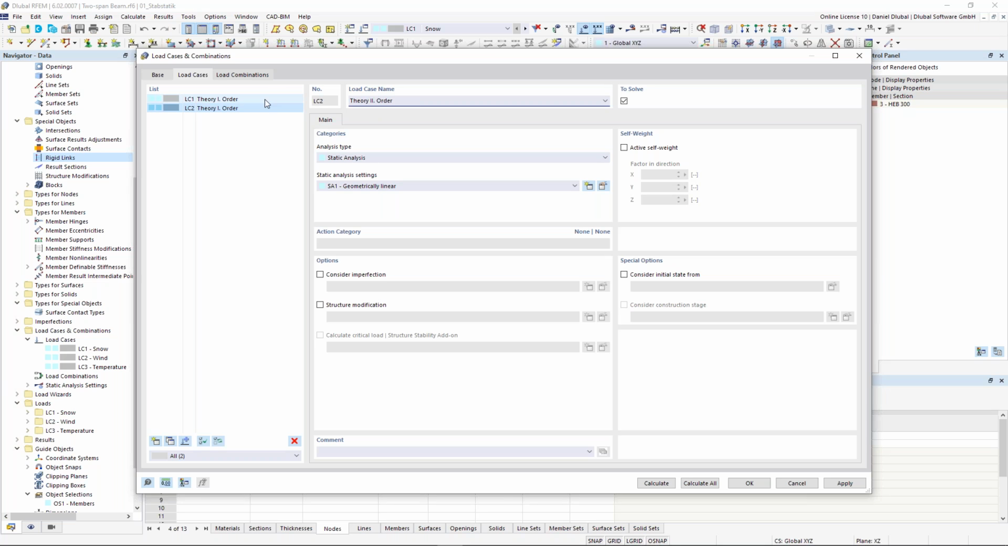So, and here you can see static analysis settings. I have here a geometrical linear. So in general, load cases are calculated according to theory first order. So I have a geometrical linear calculation. When I want to consider P delta or the second order, I have to change here the static analysis setting. So I activate it. I go here to load case 1.